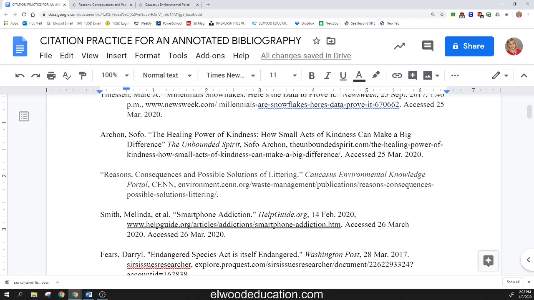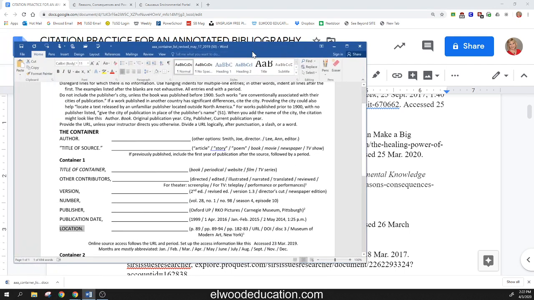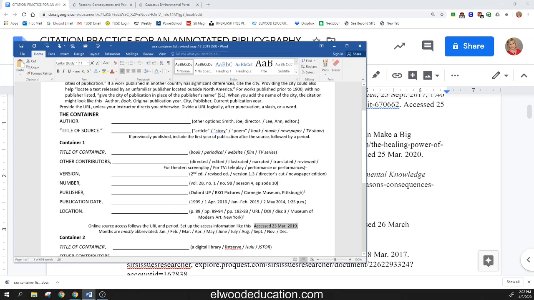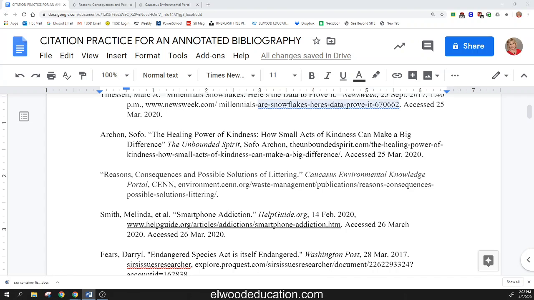The thing that's missing at this point after the location is the access date. The essayist didn't give me an access date, but I did just access this article today. So I'm going to say accessed the 3rd day of April and the year. And there we have it.